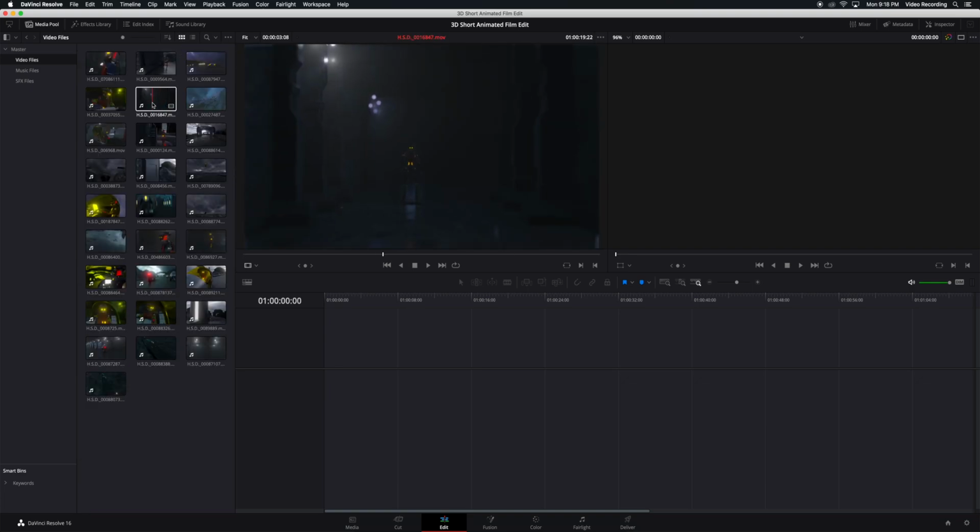Okay, so let's take a look at the interface here real quick. Everything here can be turned on and off, and it'll be slightly highlighted. If you notice here, media pool versus effects library, media pool is a little bit highlighted right there. Effects is a little bit grayed out. So are all the options that are not being used.